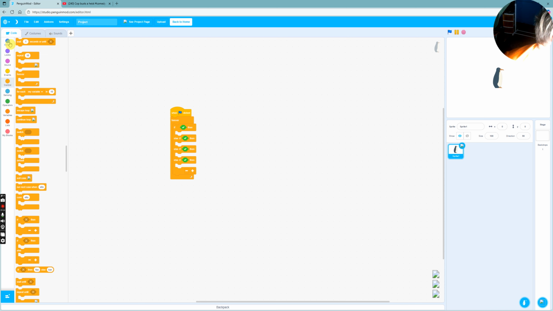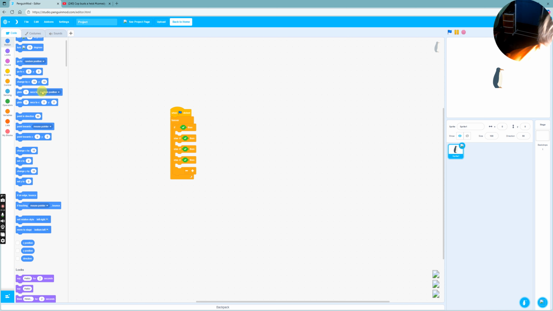So then what you're gonna want to do is go to motion, scroll down here, change X by 10 and change Y by 10, put that there and put that there, but then duplicate this, type in -10 here, and then do the same for this. Also, how to duplicate things is just right click on it and then click duplicate.